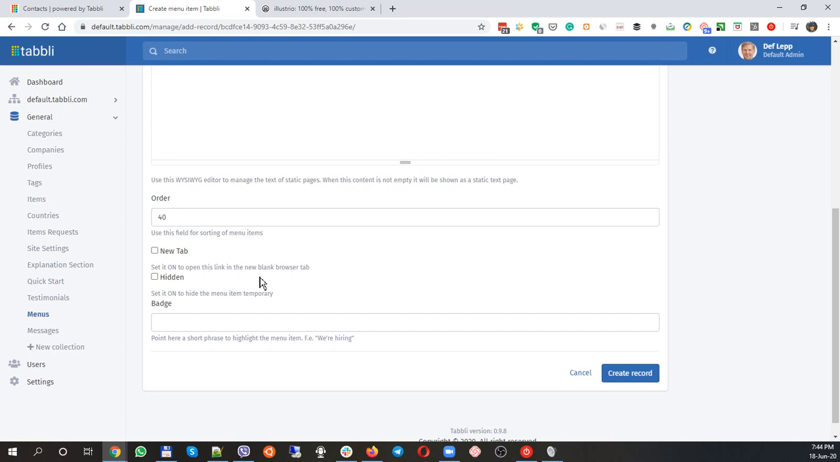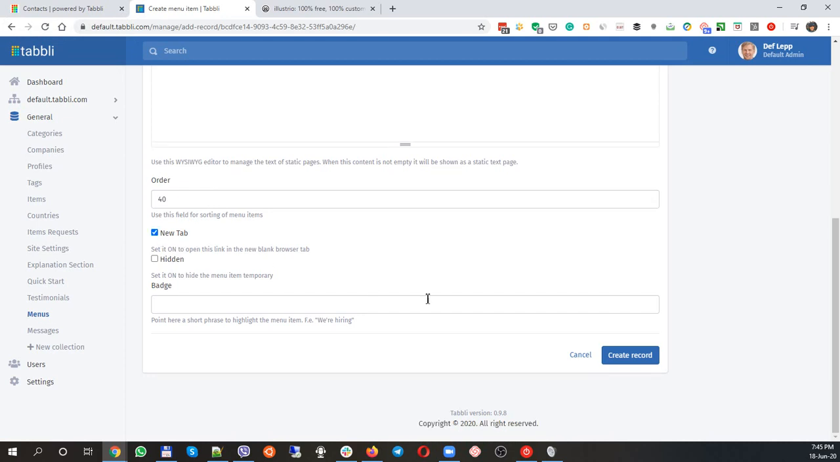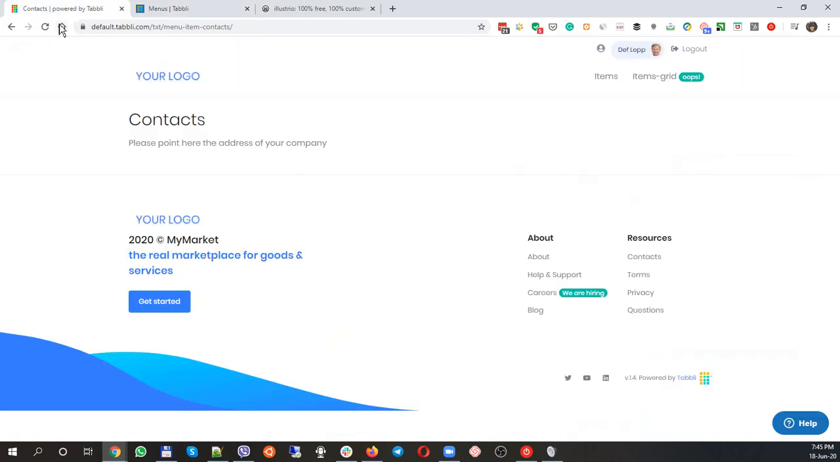For some external sources, it's better to use a new tab, and usually it will be more convenient to have the same tab for links inside our website. Let's check. I refresh the page, and okay, we can see already the new menu item, and when I click, I go into the Tabbli web page.